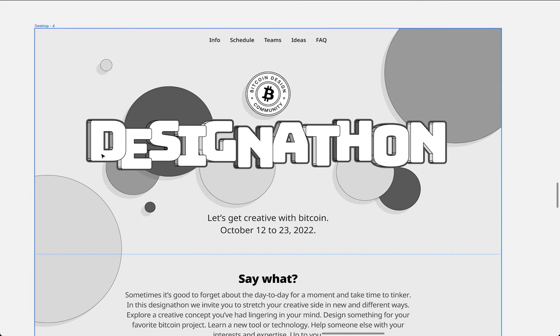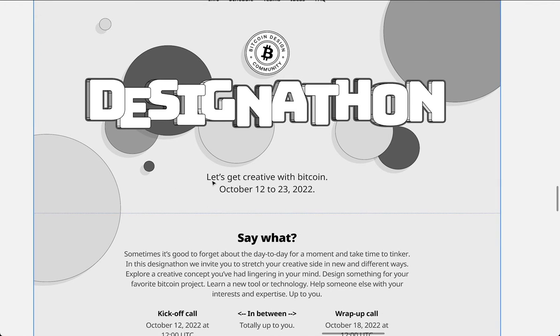The current latest vote for the event name is Designathon, so I just put that in here. It might also be Tinker Time. Those are the two that are currently the favorites. Then some type of tagline and the dates.